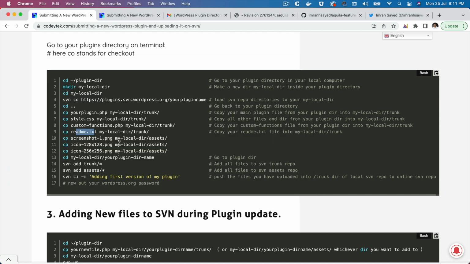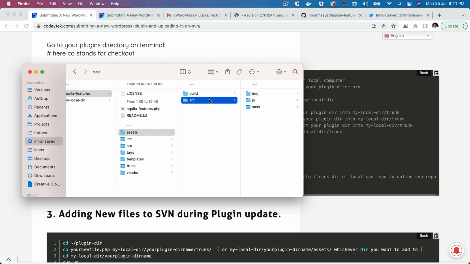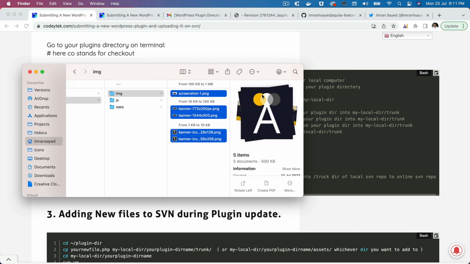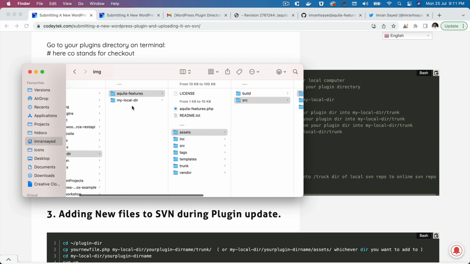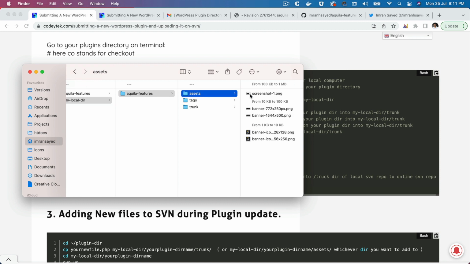Next thing we want is all the assets, so screenshots and things like that. Okay, so we'll go to assets, we're going to go to source, and then image, and all the assets that we have, we're going to copy this, and we're going to place that inside of the assets directory, like so.